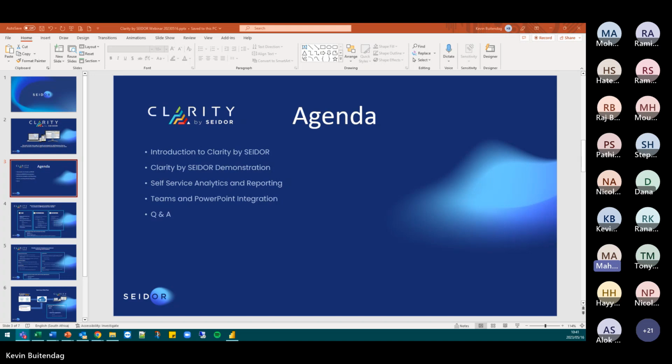I just want to ask how difficult it is to integrate and implement this portal or solution. Is it straightforward, or does it really need much effort to integrate this with SAP Business One? Let me answer this question on behalf of Kevin.